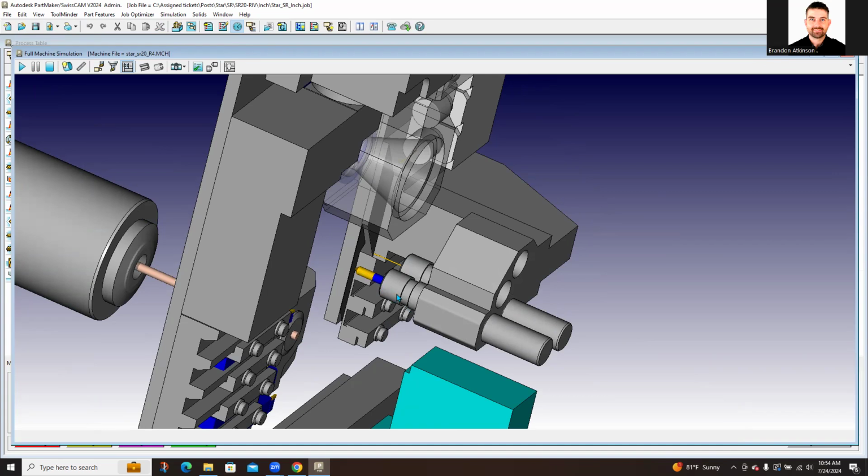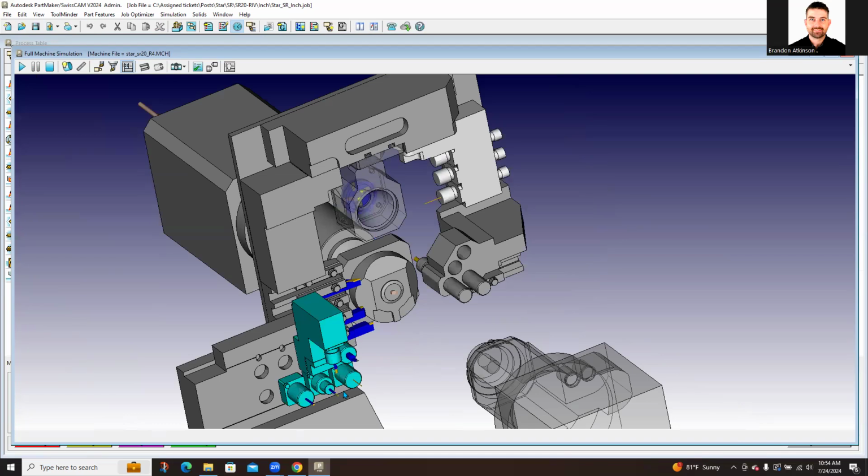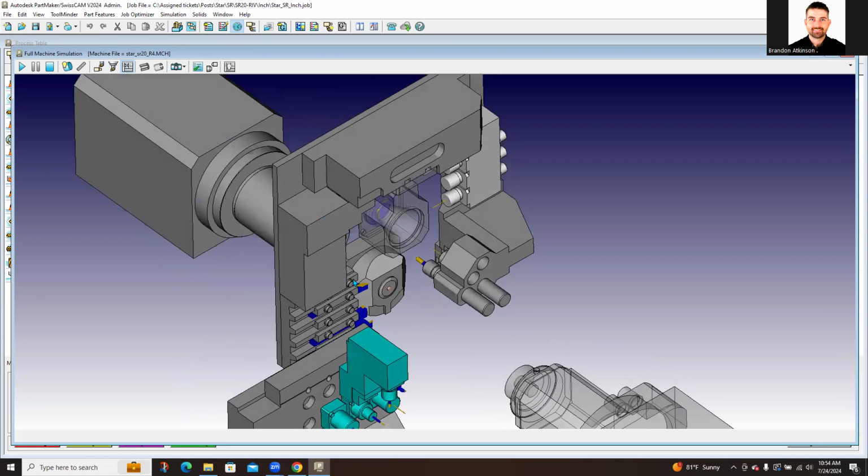And so maybe you're going to crash, maybe you're not, maybe these are sticking out further in your machine than they are in the software. Maybe they're going to crash, maybe they're not, but this is not always reflective of exactly what you have going on in your machine anyway. So that's my spiel on full machine simulation. I would say 80% of people probably agree with me, 20% aren't. That's okay. You do have this option if you want to use it.